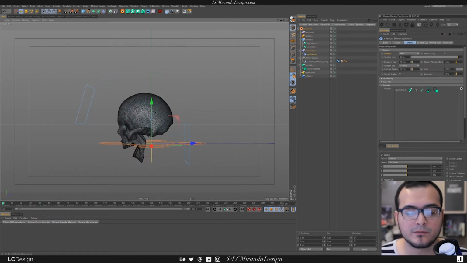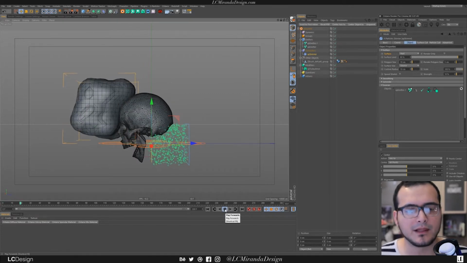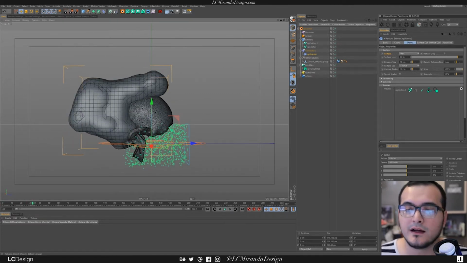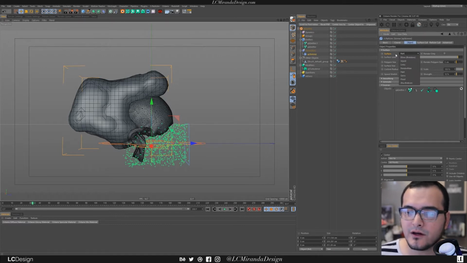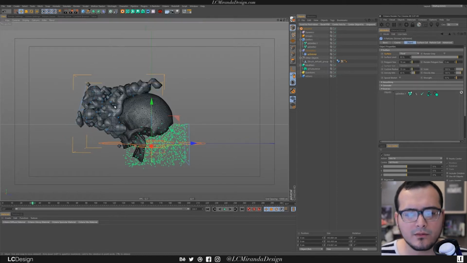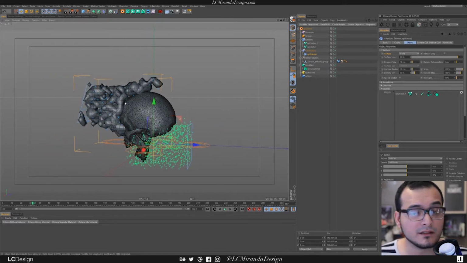Alright, so when we press play, you'll see that there's a lot of blobbiness going on right now. This is not really what I'm going for. We really need to fine tune this a little bit. The default doesn't look super great. So let's go ahead and change our surface from hard to fluid. And right away, it starts making changes.